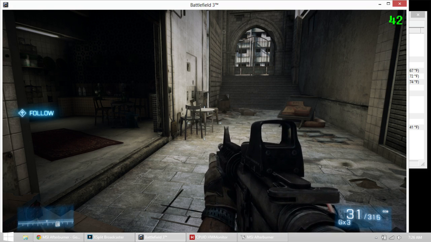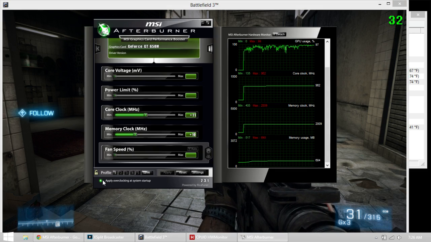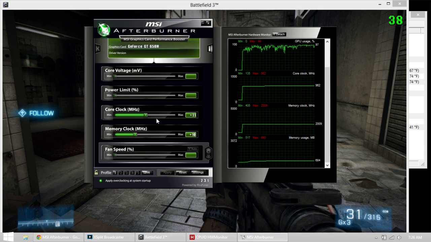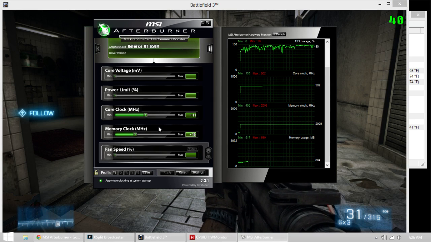I have a set clock rate for all my games. I actually apply the overclock when my system starts up. So I get the maximum for all games, whether it be Skyrim, Battlefield 3, StarCraft 2, etc. So yeah.